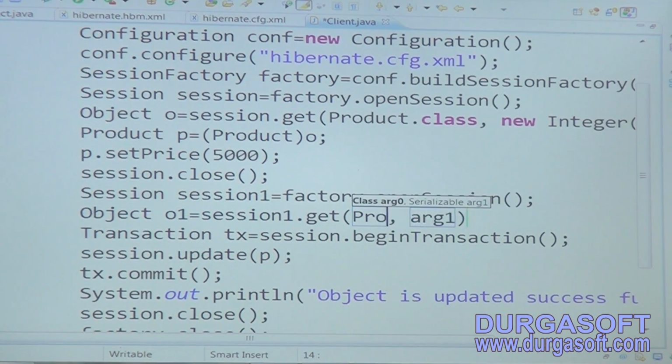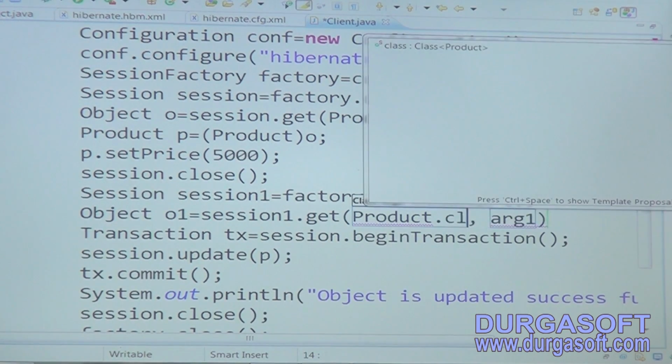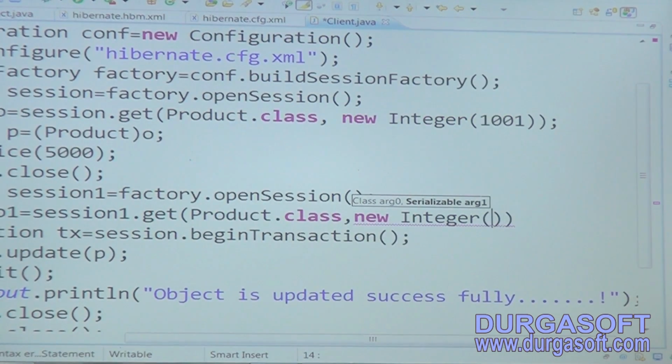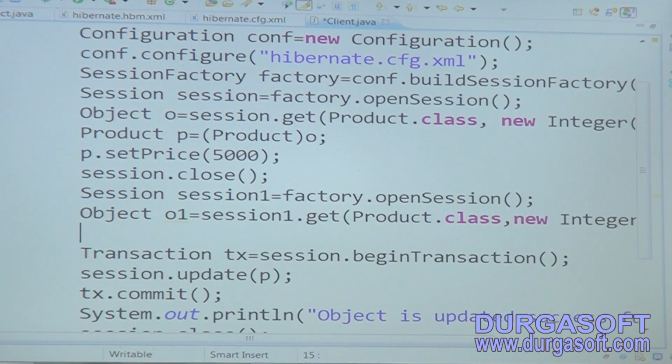Under that we can pass Product.class, comma, new Integer of, now what I am passing here, 1001. Then next, after that I am going to take here Transaction tx is equal to session1.beginTransaction. Then next after that, session1.update. Now we will see this example.